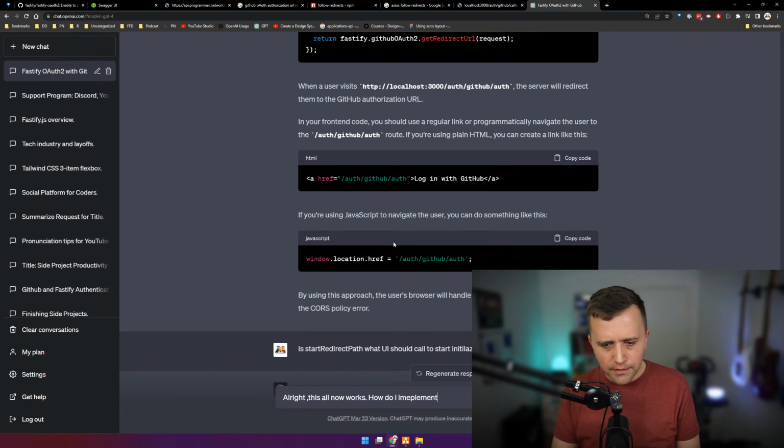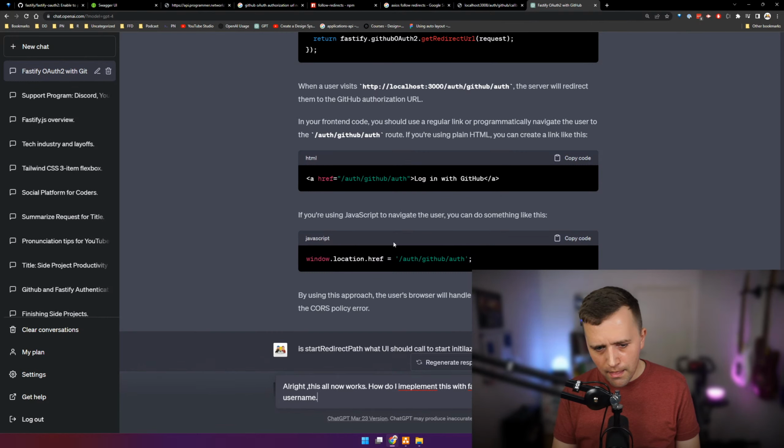How do I implement this with Fastify JWT, as I'm already providing a username, password, login with Fastify JWT.